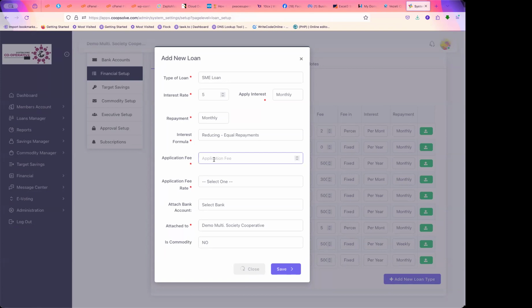If there is an application fee that you charge when members are applying for this SME loan, you want to put that here and make sure it's in Naira. I'll say 10,000 Naira. So members have to pay 10,000 Naira before they apply for the SME loan. So here, the application fee is not a percentage, it's in Naira.